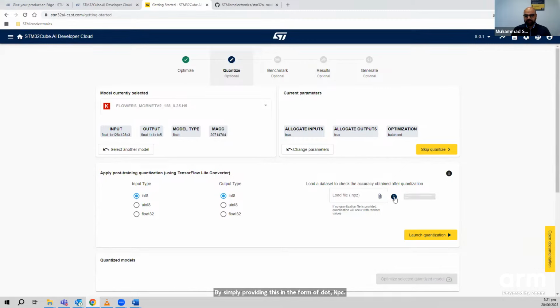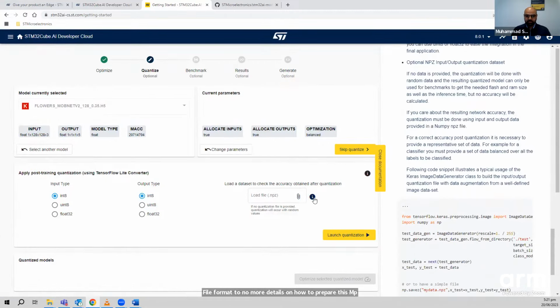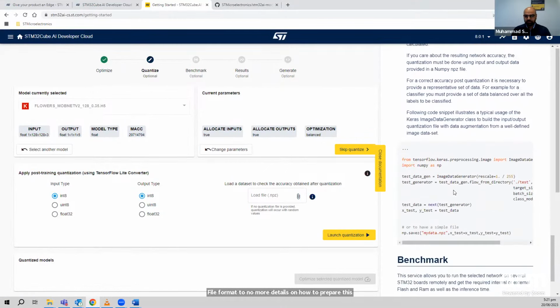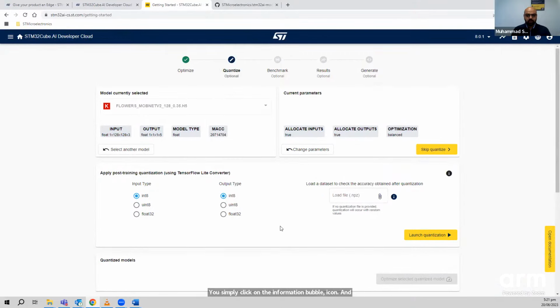To know more details on how to prepare this NPZ file, you simply click on the information bubble icon, and here you find all the information and code examples to prepare the file. Or in cases where you are using a public model and you do not have access to the training data, we provide the possibility to do what is called fake quantization, with which we use random data as an input to do the quantization for you.